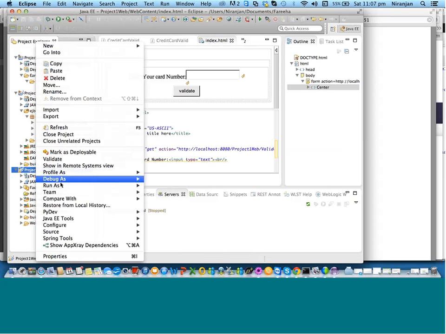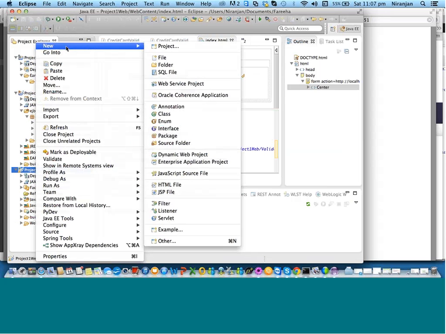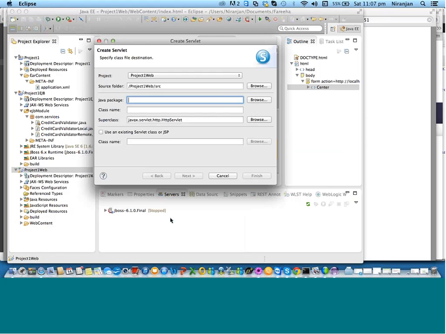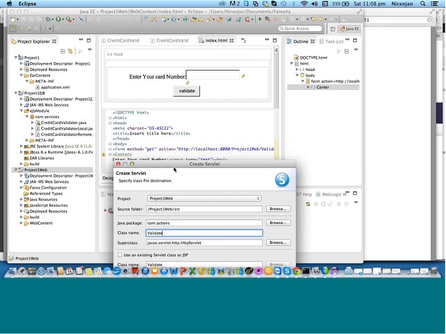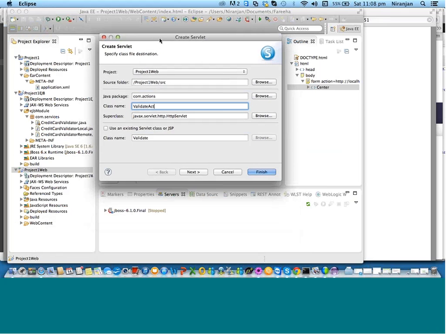I'll go to project web, right click, new. Now whenever the user clicks on that validate, it will make a call to a servlet, and this servlet is a normal Java class which has special behavior if you deploy it in a container. So I'll write here com.actions, and here I'll take the name Validate action, right? Whatever name I have specified here, validate action. Otherwise I have to change it there or here.